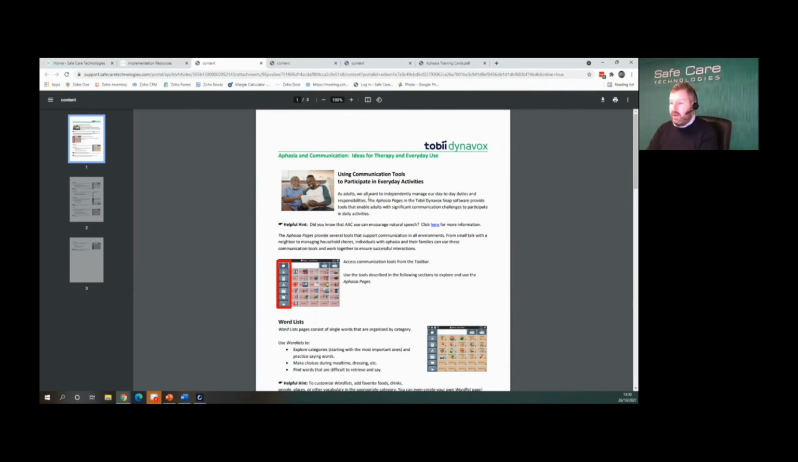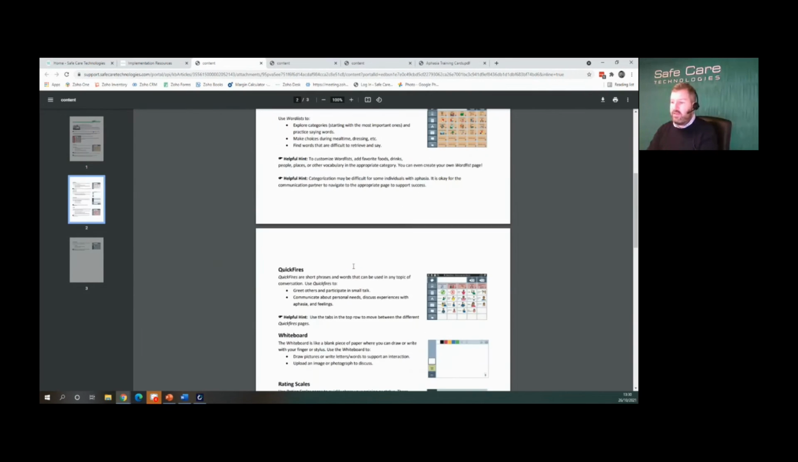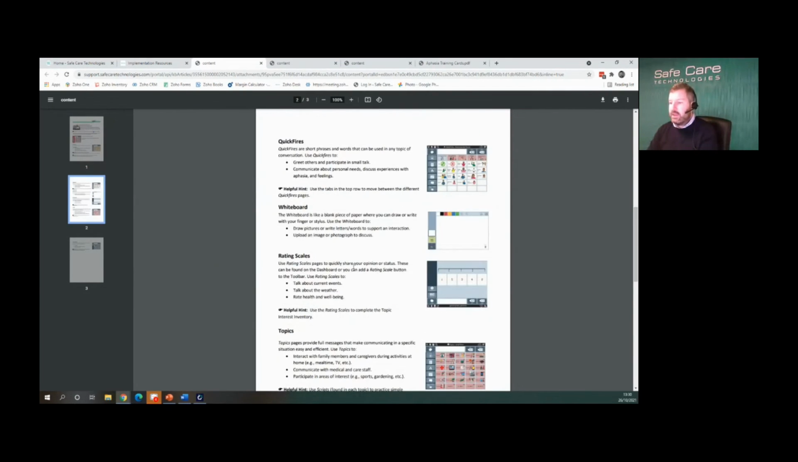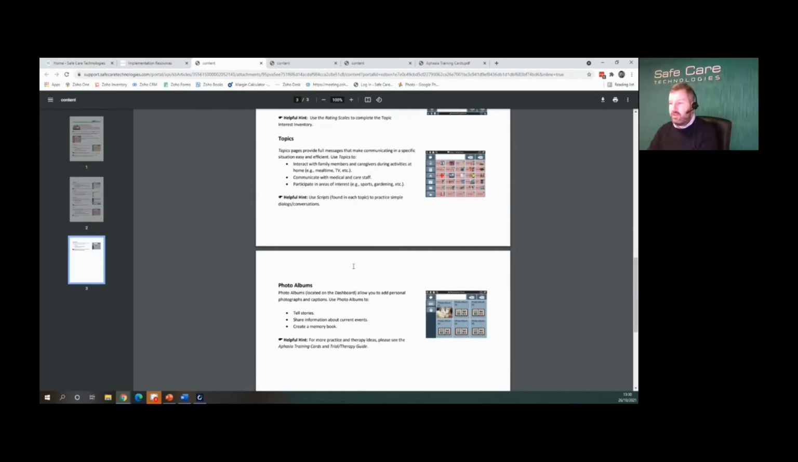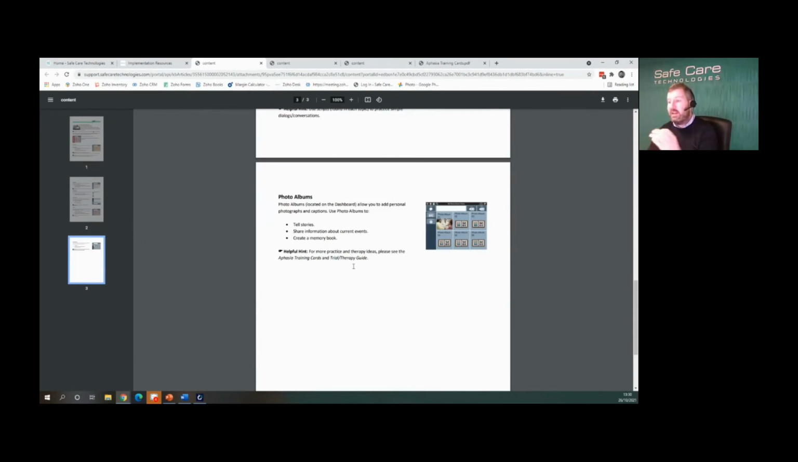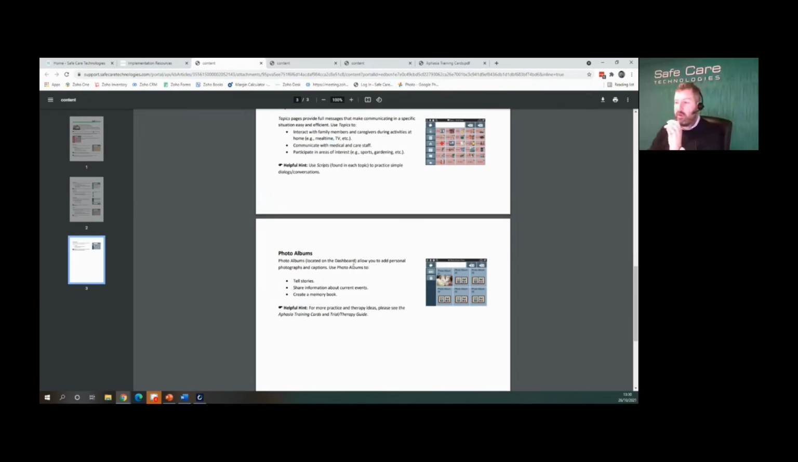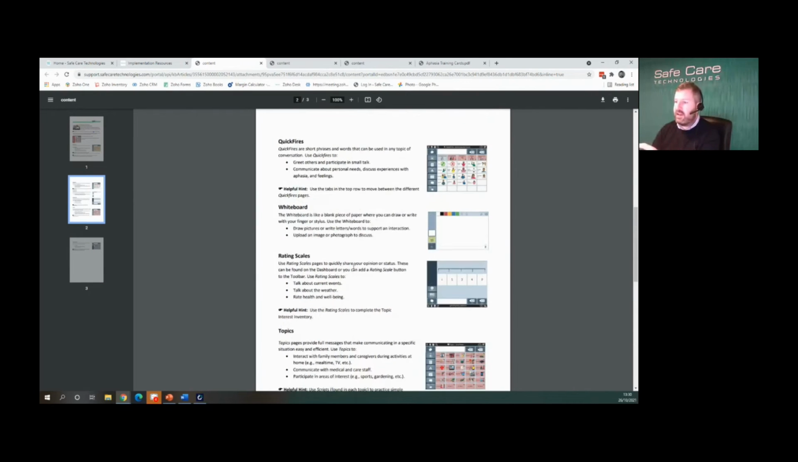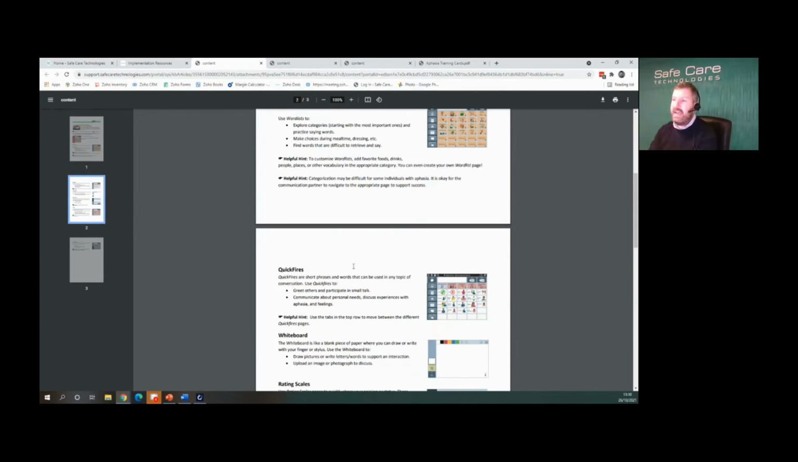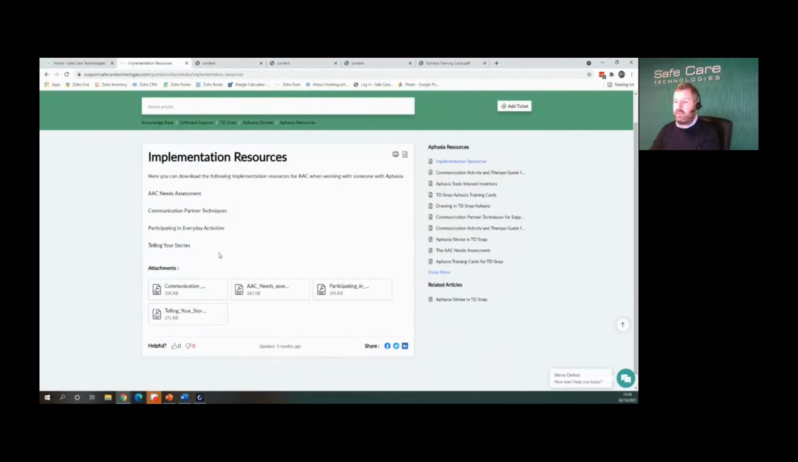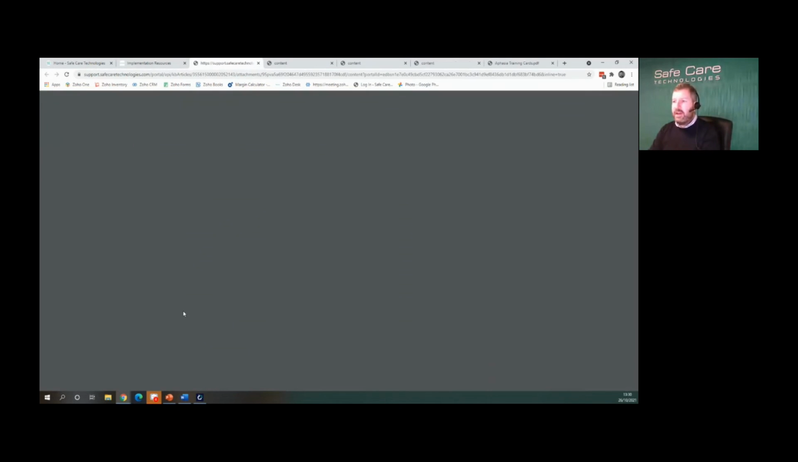So where to find how to use the word list, where to find the topics, how you might change them to suit, and basically what each one of those sections we spoke about, the photo albums, the topics, the rating scales, gives you a little technique on how you might use it or what they're used for. Again, might be very useful for a family member or a spouse to understand what different ways we're going to use the software, and then telling your story.